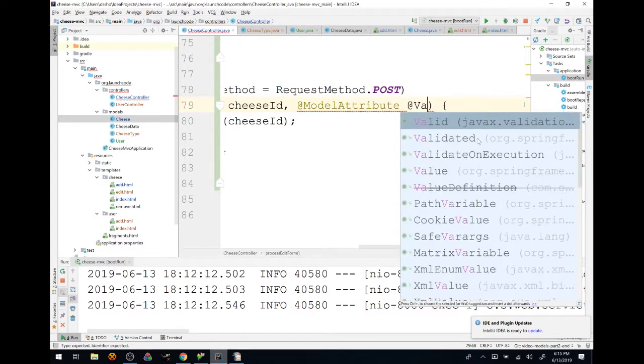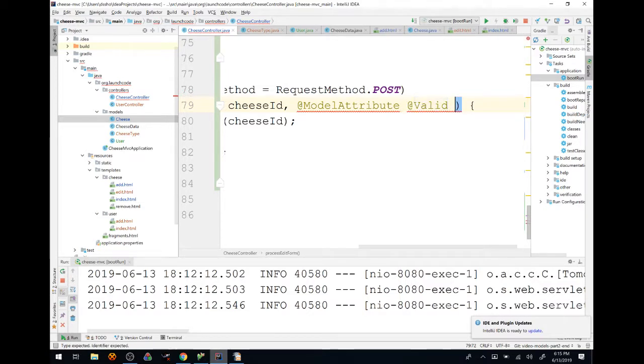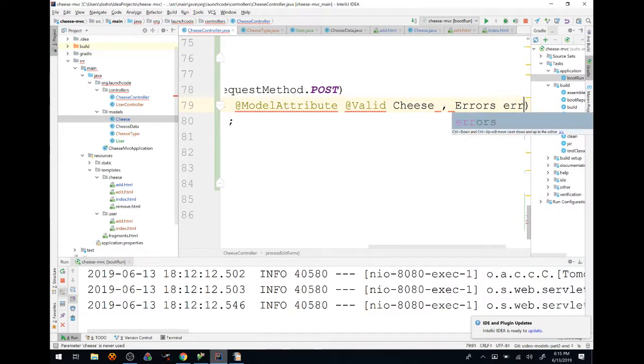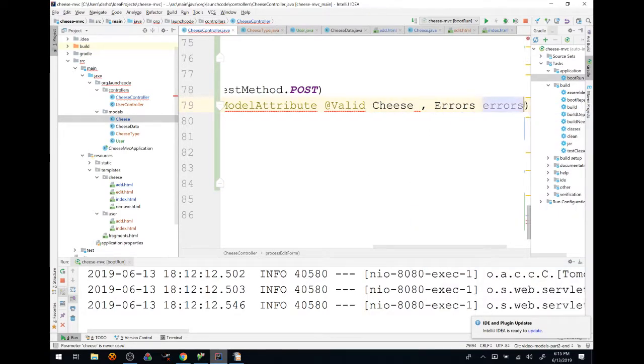And I need to make sure that it's valid. Call that cheese. So this is the object now that we're getting back from our form. And then what else do I need? I need the errors. Oh, I deleted a thing. My fault. Didn't mean to. I deleted a thing. Errors.